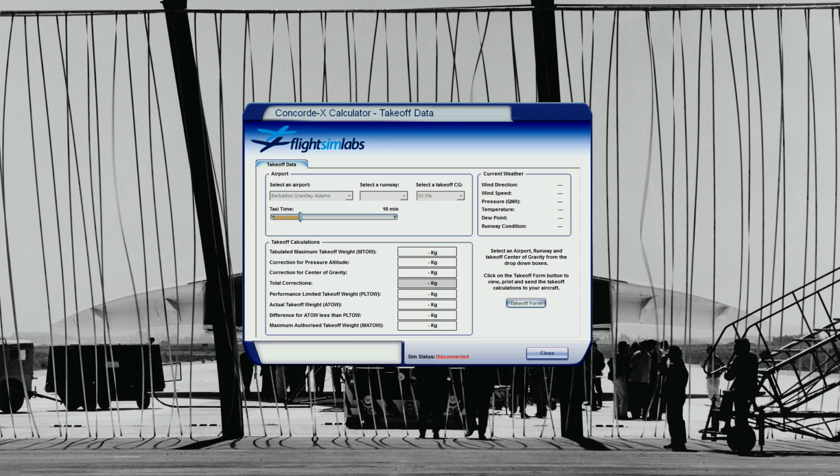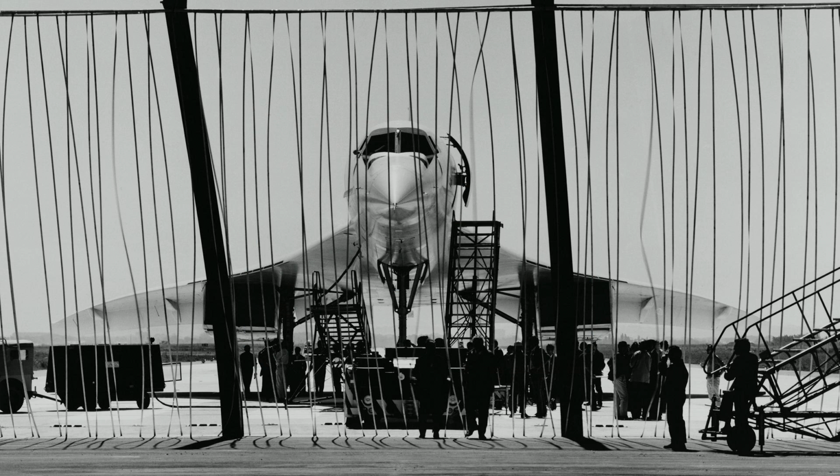It's not exact data for the exact airport you are at, but it is close enough. If you're at a short airport, I tend to use the Edinburgh runway data. If you're at a larger airport like LAX or something, I will use, say, JFK's runway data or Heathrow's runway data or something like that. And then you just go takeoff form, which won't work right now because we're disconnected, and then you do send to the plane, and it'll load up all your V-speeds and fuel bugs and things like that you need. And that's basically it. That's everything that I do to set up Concorde very quickly and just go.